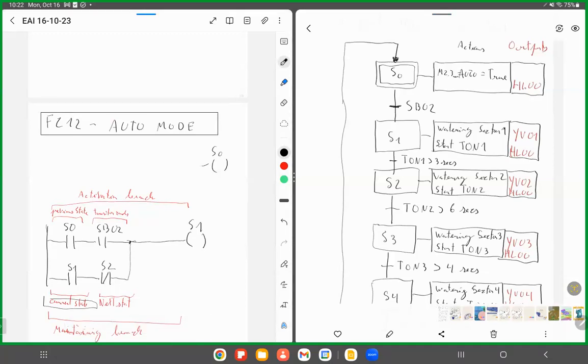S0. When should we activate it? For S0, we always do it like this. S0, you think of it like a fallback state. What does it mean, a fallback state? It means that you go there whenever you are not in any of the other states. So I'm going to be in S0 if I am not in S1, not in S2, not in S3, and not in S4, because we have 4 states, well, 5 states. S0 is the first one.